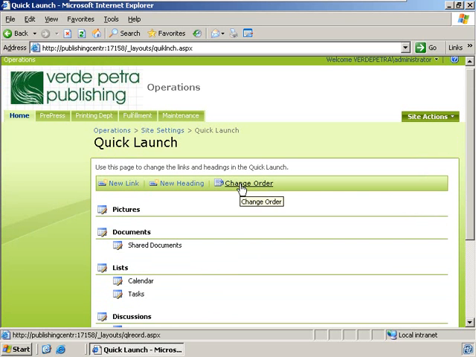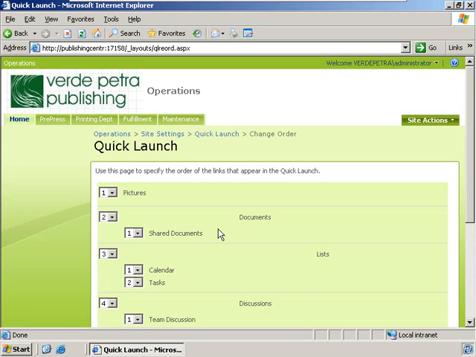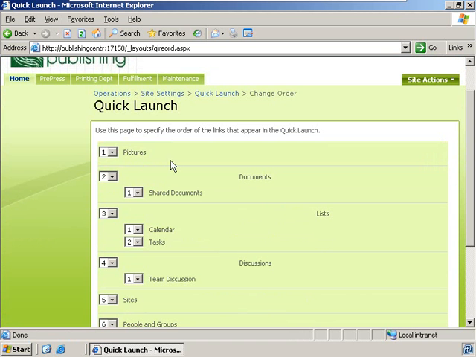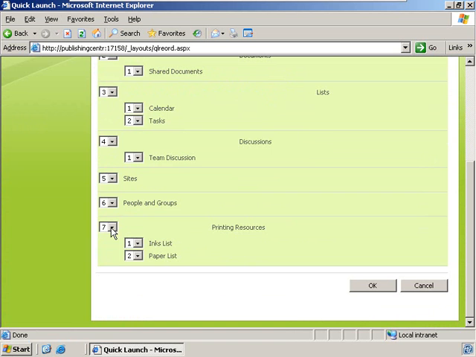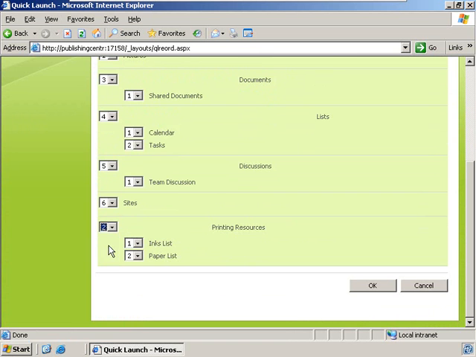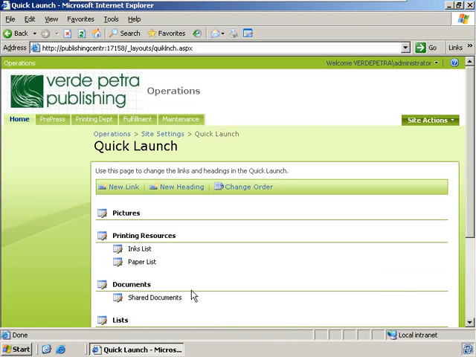the change order. It's a very similar process with the top link bar, except now we have options for the different subheadings. We're going to move printing resources up to the second slot and tell that okay. You notice here that all of the links underneath printing resources also followed it. So we don't have to worry about moving the links as well as the heading. It's a real nice way to keep things easily organized.